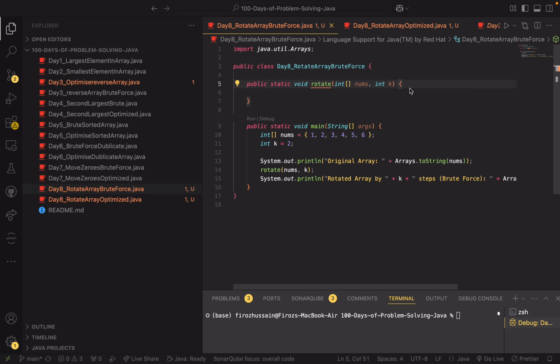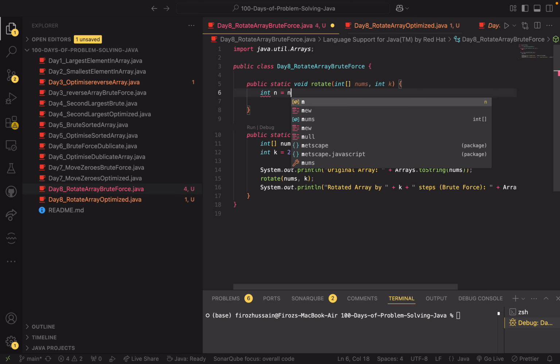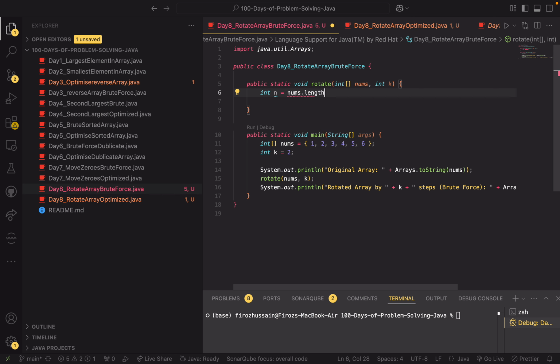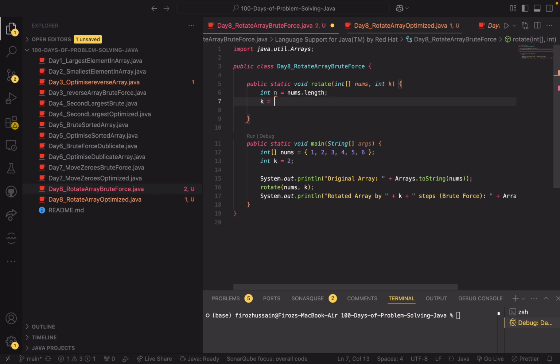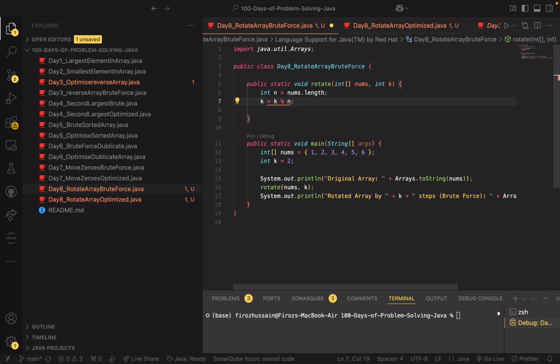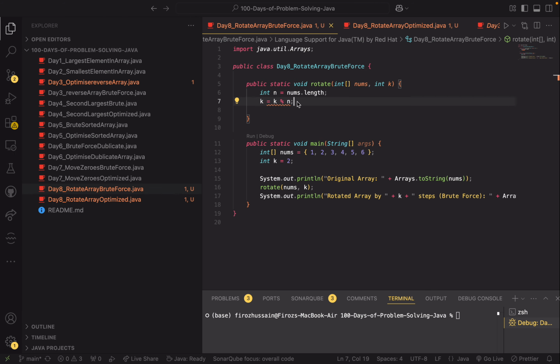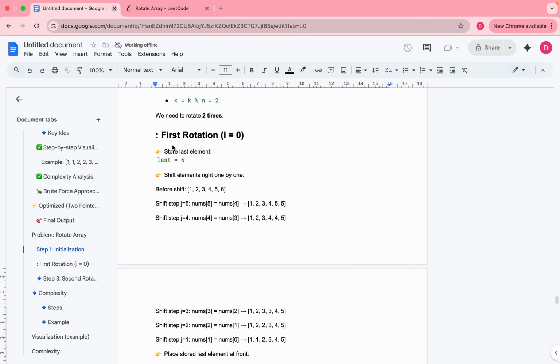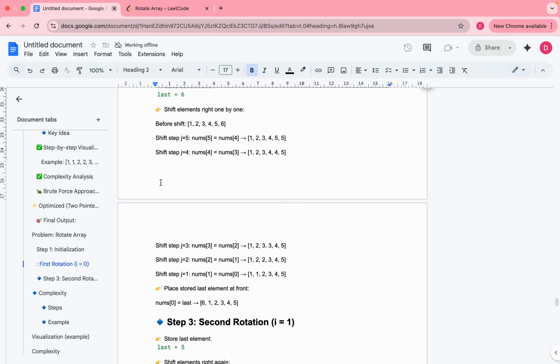First we calculate the length of the array. Then, suppose our k is greater than n, at that time we have to do k mod n to bring it within the range of the length of that array. Fine. So if k is equal to 2, we have to traverse 2 times: the first rotation and then the second rotation.